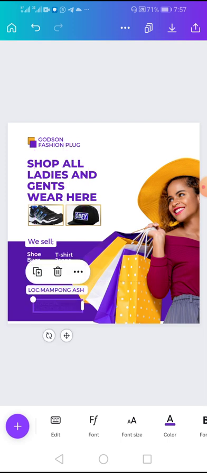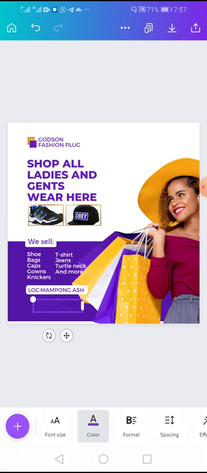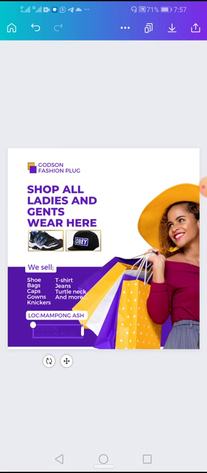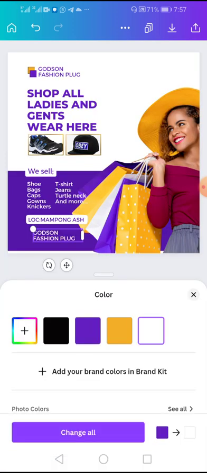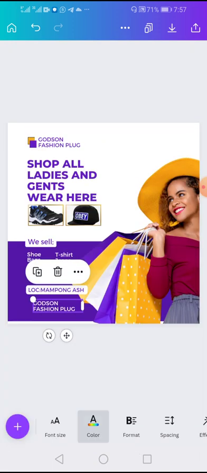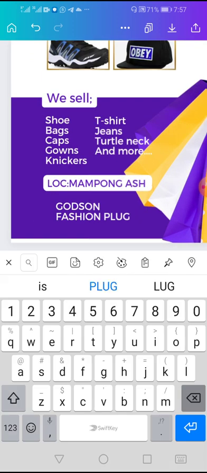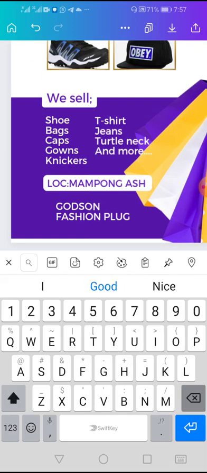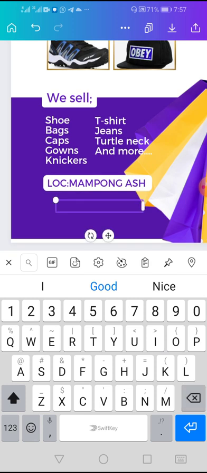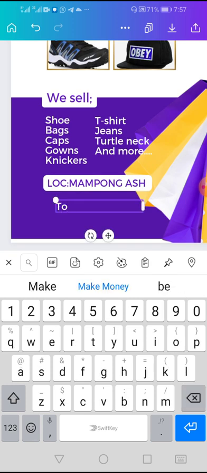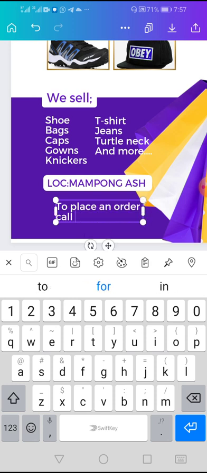Let's change the color of it. Color to white. Let's use white color. Close it. Let's write. Edit it and let's write. We are writing to place an order call. Let's delete it. To place an order call, and let's bring some colon.